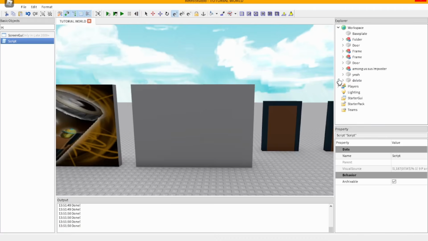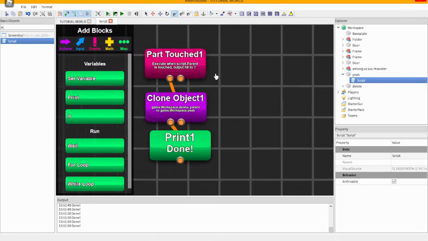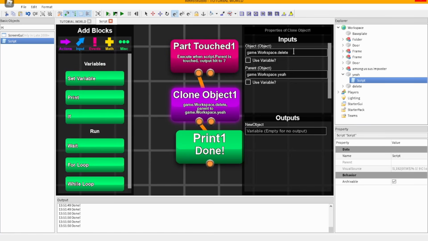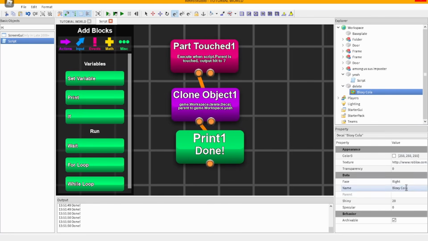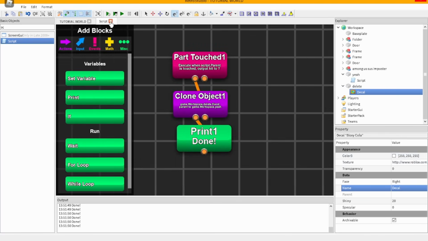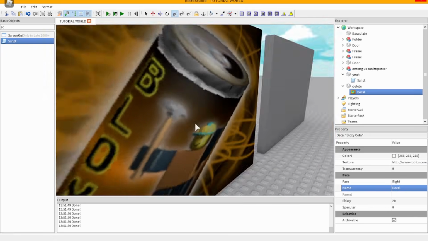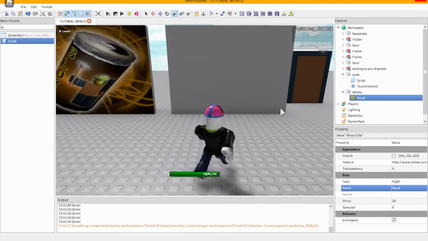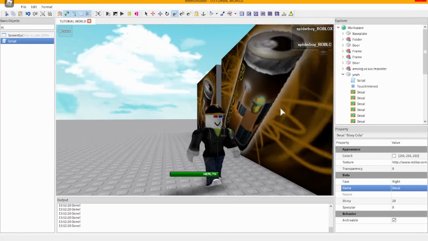Oh no, we need to only clone the decal, not the object. We need to clone game.workspace.delete.decal. What's it called? Okay, let's just change this to decal. So we want game.workspace.decal, the decal of this, not the thing itself. So we're going to poke this, and it works.